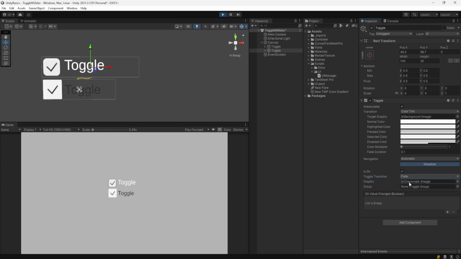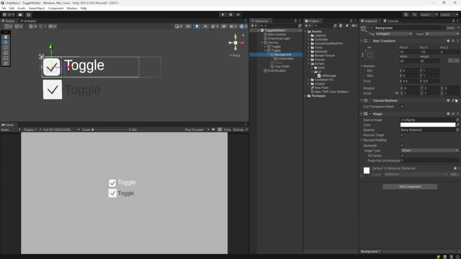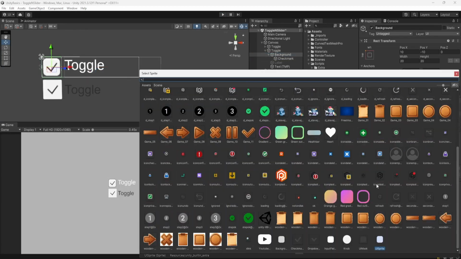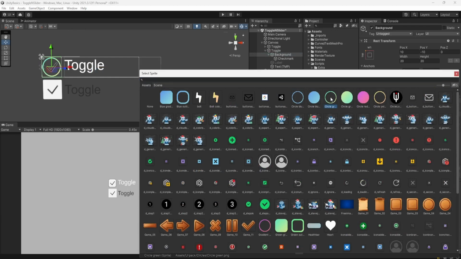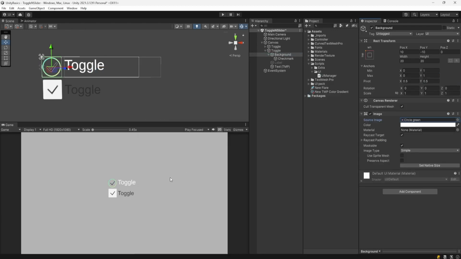And the next option property is graphics, which shows which object to change, like this checkbox. We are toggling the checkbox. If you want, you can change the item also. Let's say I want to change the background to something else, probably some kind of circle, let's say this one, and it's looking fine.